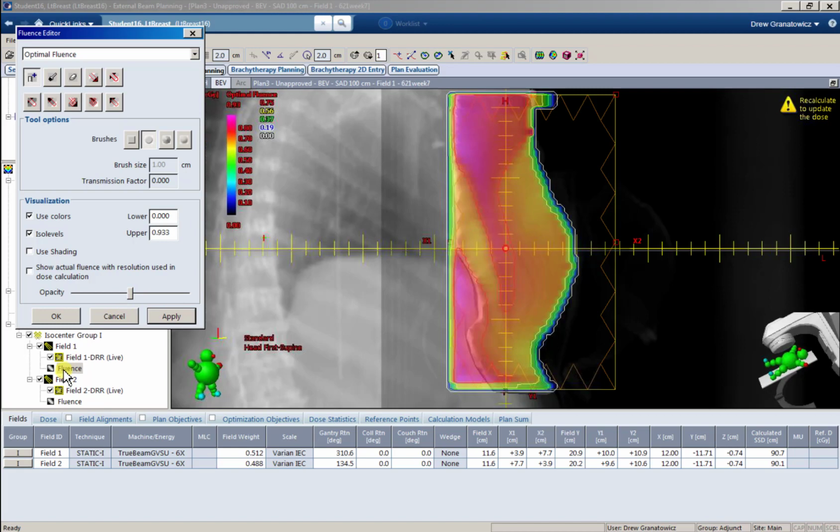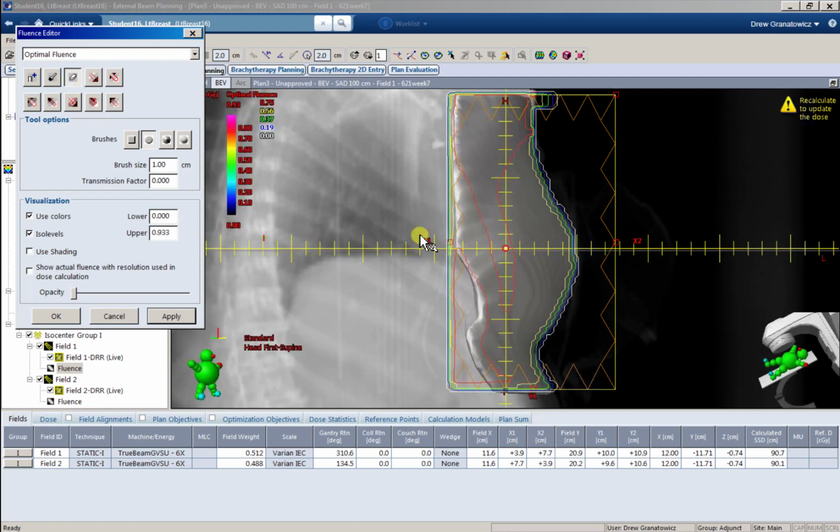So I right clicked on fluence, I went to edit. This opacity button right here, we'll change that. So I usually drag that all the way to the left. I click this eraser, and then you can see that 50% isodose cloud, right?